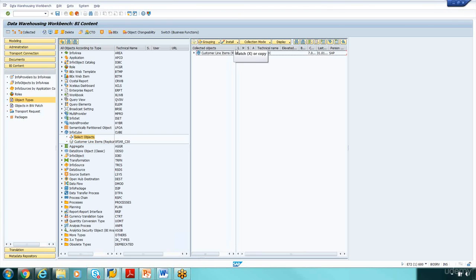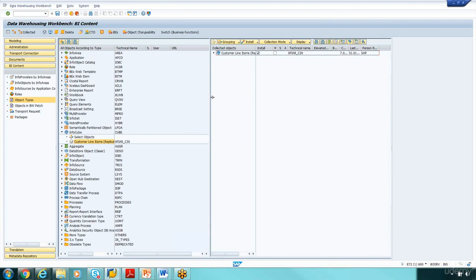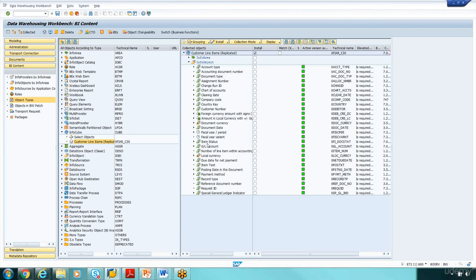So now here, the object that is selected has come to the place where you can do some more activities. Even though you got the object here, there is something you need to do. There's something called installation, or activating the object. So when you drill down this, you can see the info object related to the info object.